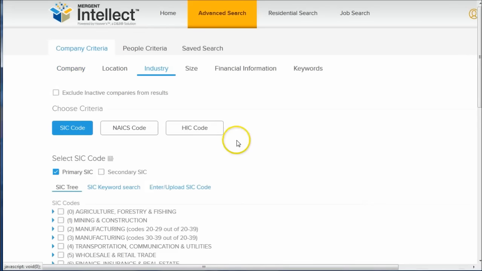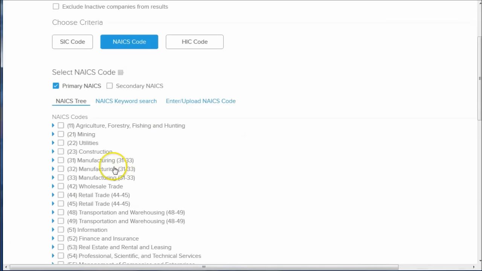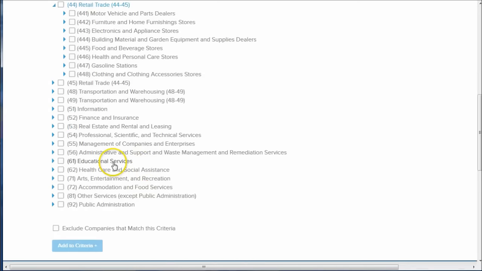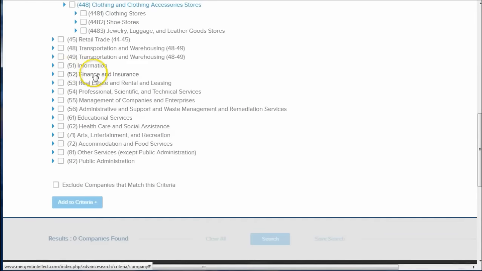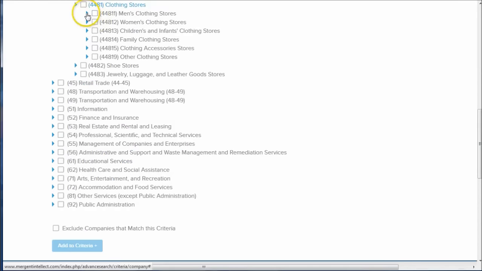So I'm going to do industry, and you can use either SIC codes or NAICS codes. You might start off with NAICS code and see what you get here. If we go to NAICS code here, we can go under retail trade, because I'm going to be looking for stores that sell something. And here's the clothing and accessory stores. And we just keep on drilling down. Here's clothing stores. We can do that. And here we go. There's men's clothing stores.